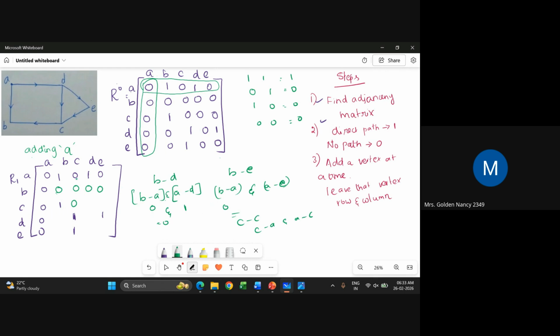Okay. C to D. Similarly, if it is C to D, I want to add a new vertex called A in between, so C to A and A to D. Okay, so C to A there is no path, so I can put it as 0. So fine. Even if I calculate every value one by one, I will have the same matrix as above.